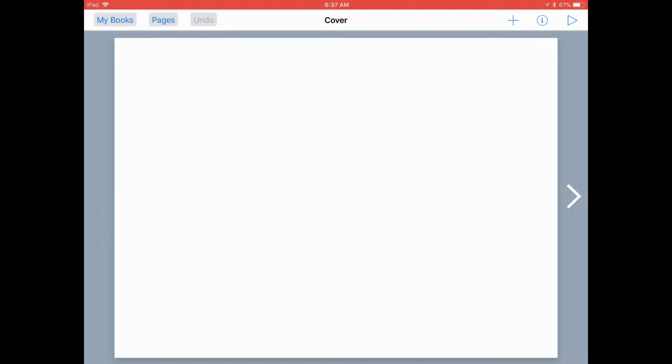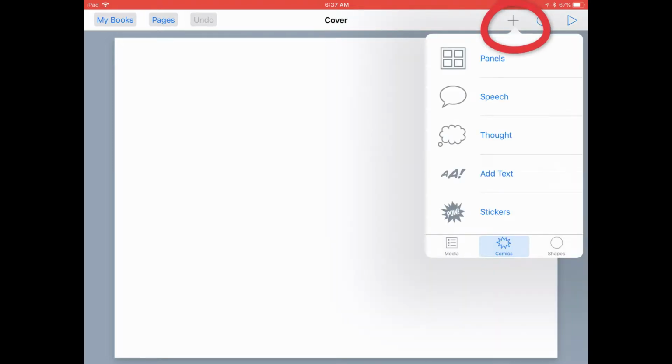This brings us to the cover page of our book. In the top menu bar, you can see that familiar plus sign, which again, if you've used the Book Creator 1 app, you know is the way to access and add media to your pages. Go ahead and tap on that plus sign, and here you can see the Comic tab, which shows a lot of those features that are available in the paid version of the app, like the comic book panels, speech and thought bubbles, stylized comic book style text, and stickers.